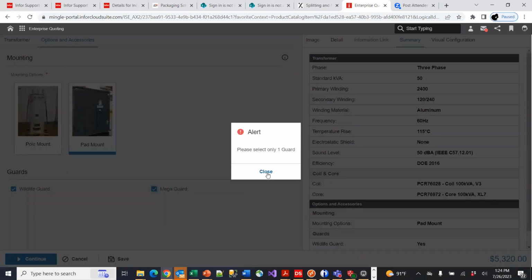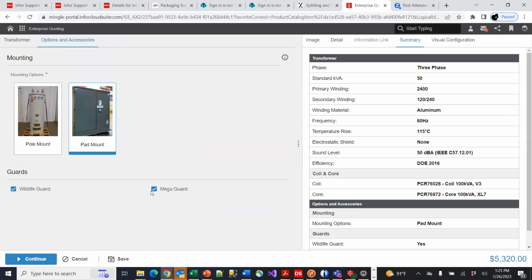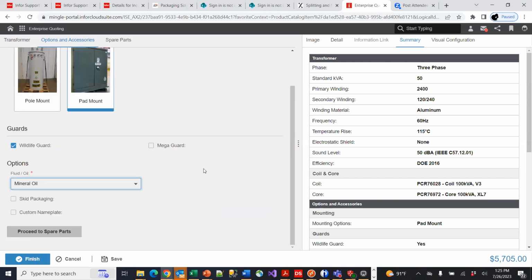So again, I just did that as it's a teachable moment, so you can see that the rule sets can prevent scenarios that absolutely cannot happen in real life. You can only have one of the guards mounted on the transformer. There's not room for both. So that error message prevents someone from actually trying to do both.